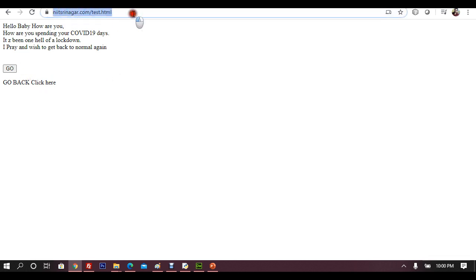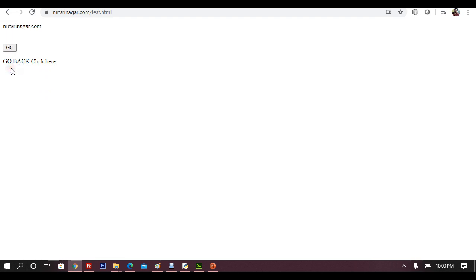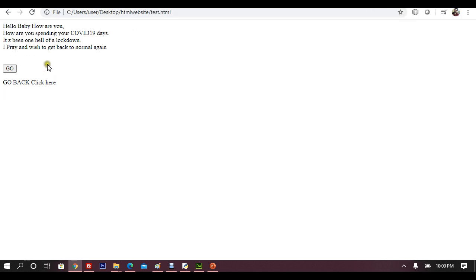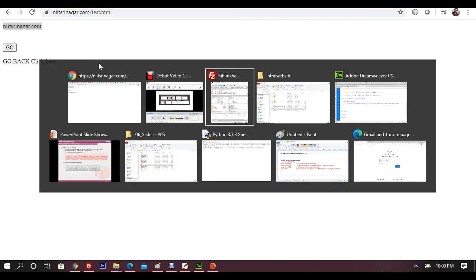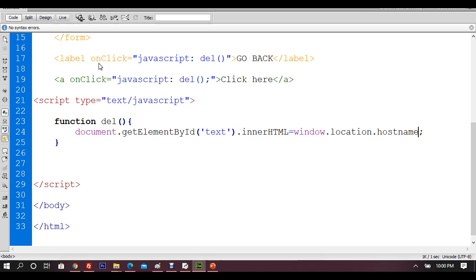Now you can see test.html has been deployed online, and now you can clearly see if I click on go, I get nitsrinagar.com. Now why do I get nitsrinagar.com right here? Because I have now deployed it online, which using my own computer, unless I'm using a server, I'll not be able to get. Even if I click on go, I'm not getting anything, but once I go online, I'm getting the host. Host means the server which hosts your website. That's nitsrinagar.com.